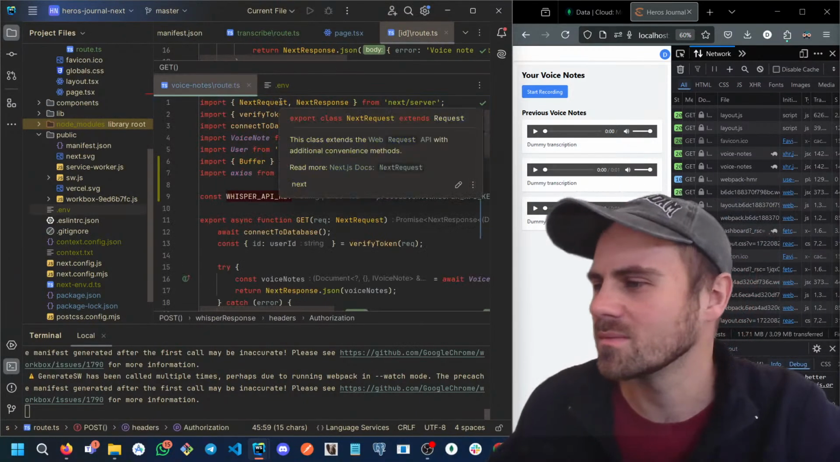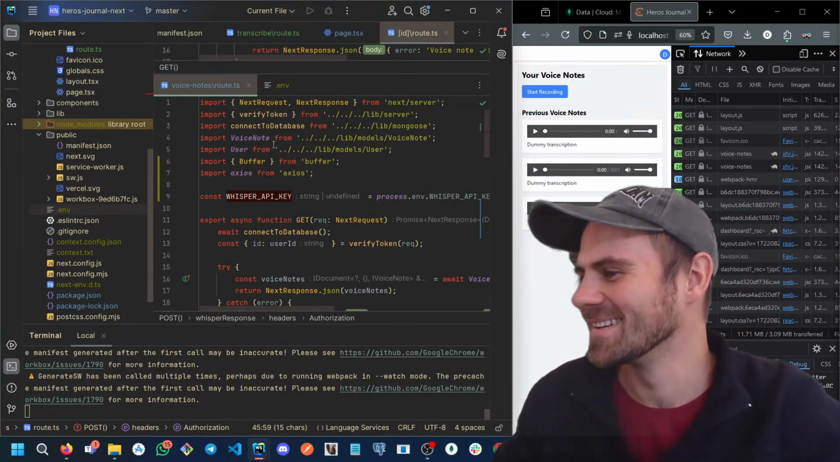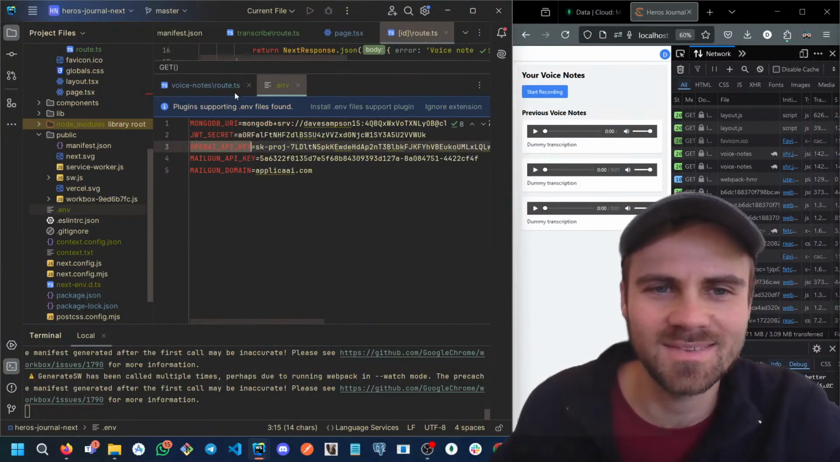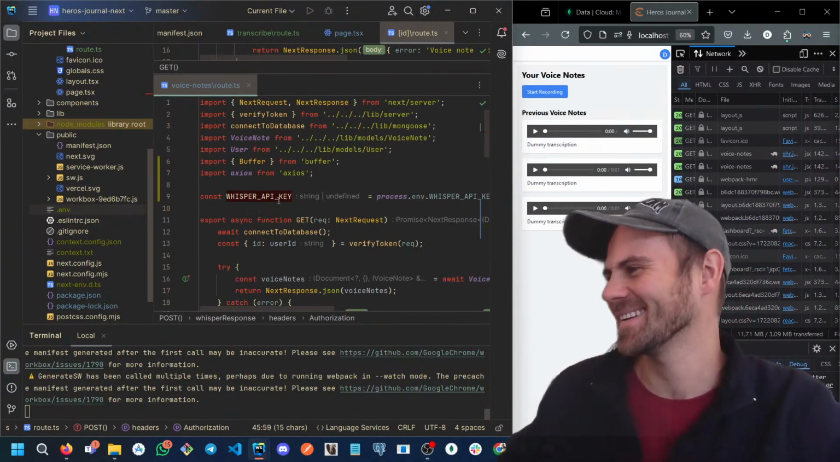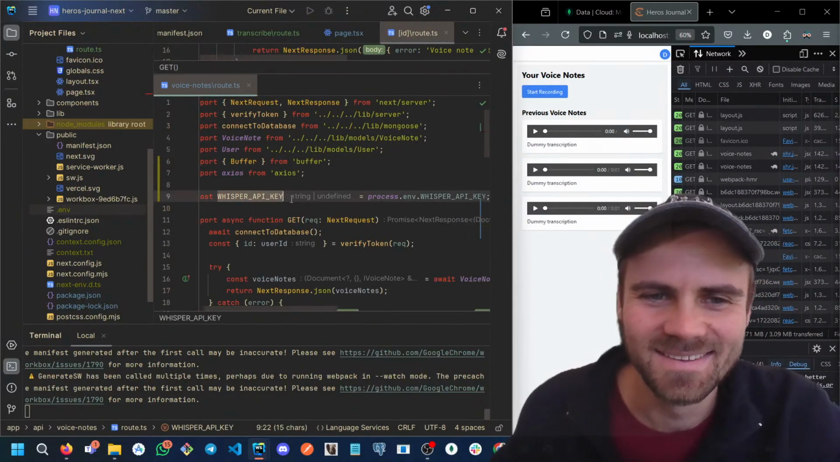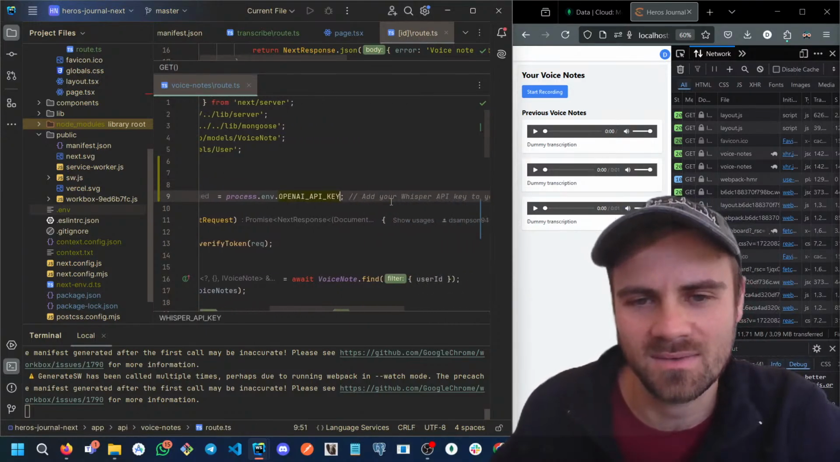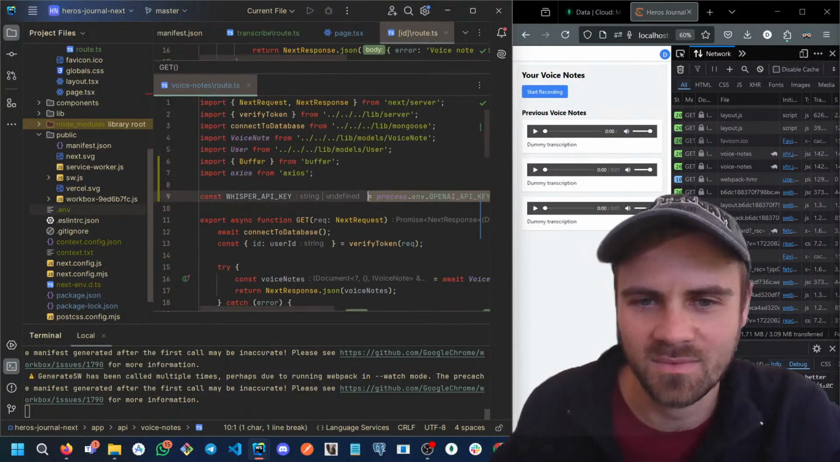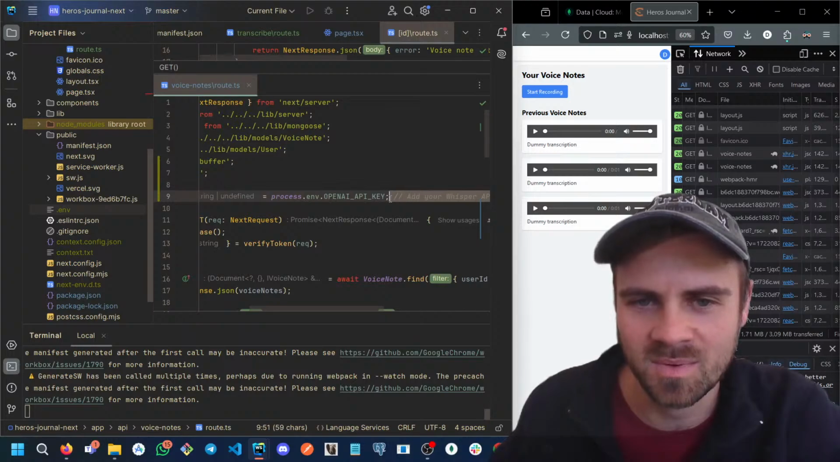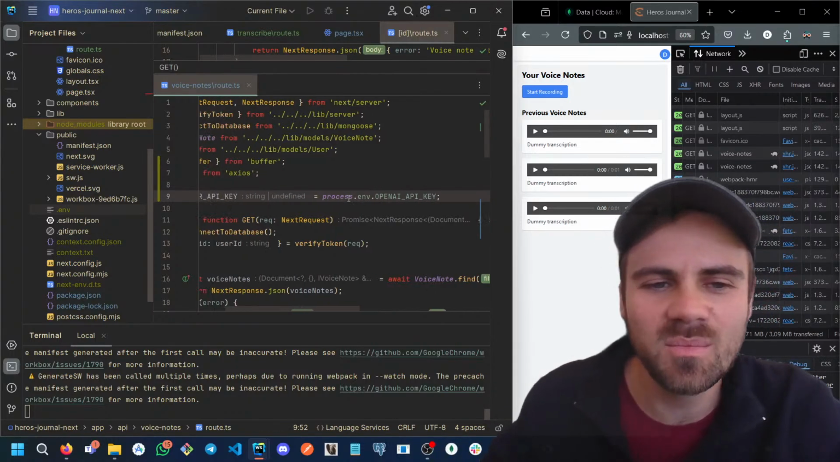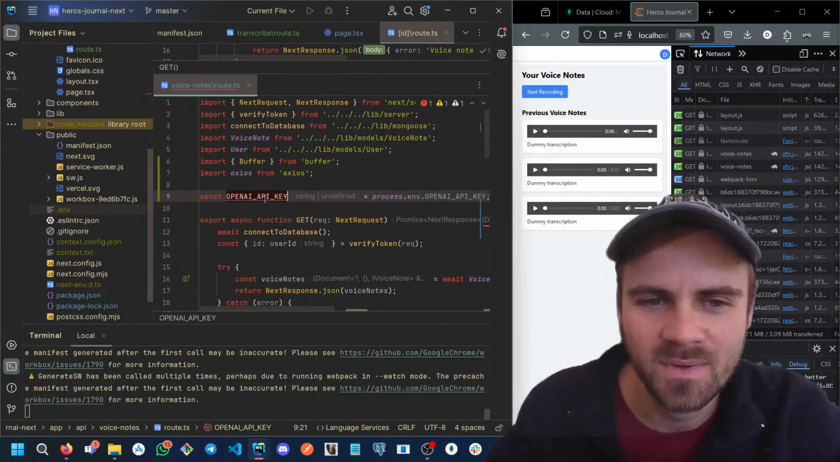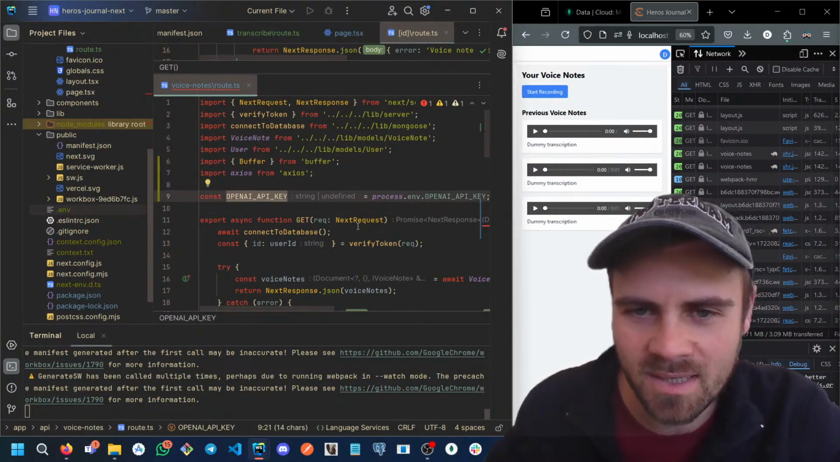Oh no! Oh no, man. It's fine. No one's even watching. Oh no, again. Whatever. You know what? It's fine. I'm not even gonna worry. I can't even be bothered. Okay. OpenAI API key.